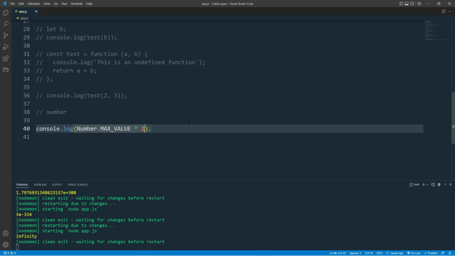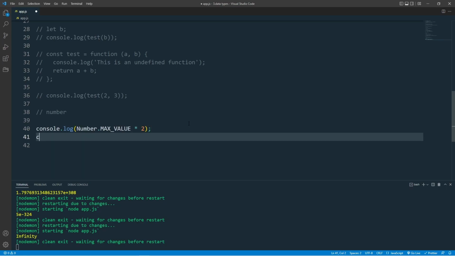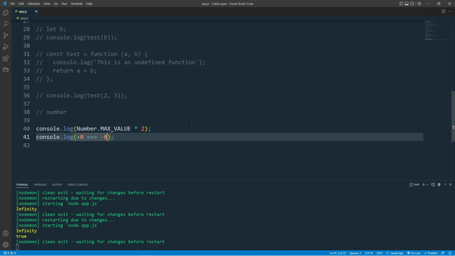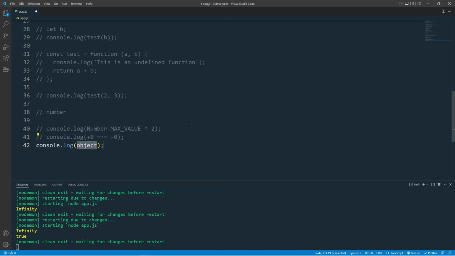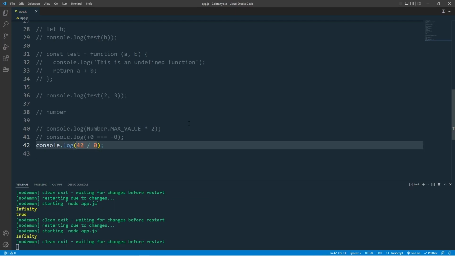The number type has only one integer with multiple representations. 0 is represented as both negative 0 and positive 0. In practice, there is almost no difference between the different representations. For example, console.log(+0 === -0) is true. If a number is divided by 0, the resulting value is Infinity. So if I do 42 divided by 0, the result is Infinity. If I do this with negative 0, that's negative Infinity.